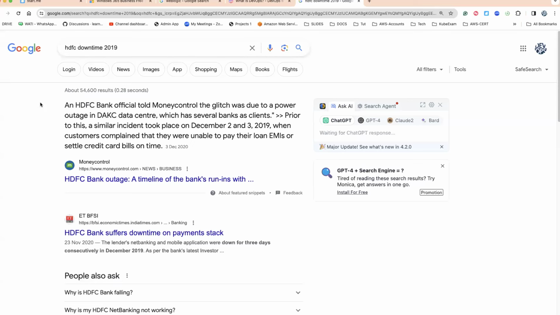Now, it went on downtime at the starting of the month for a couple of days, causing a lot of chaos in the market. A lot of EMIs, a lot of bank transfers, everything happens at the starting of the month, and the systems were down for a couple of days in that particular month.